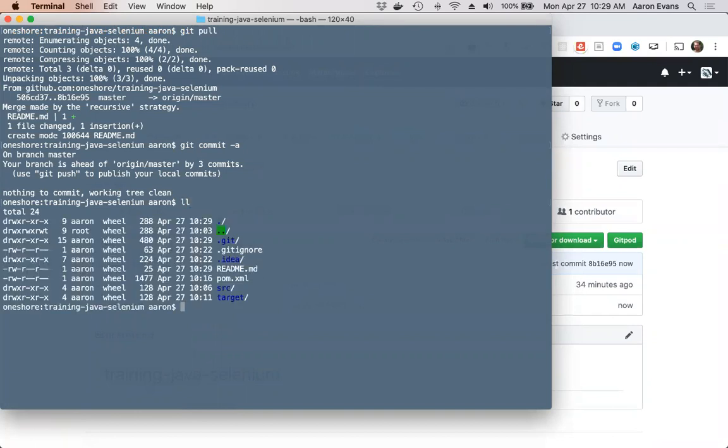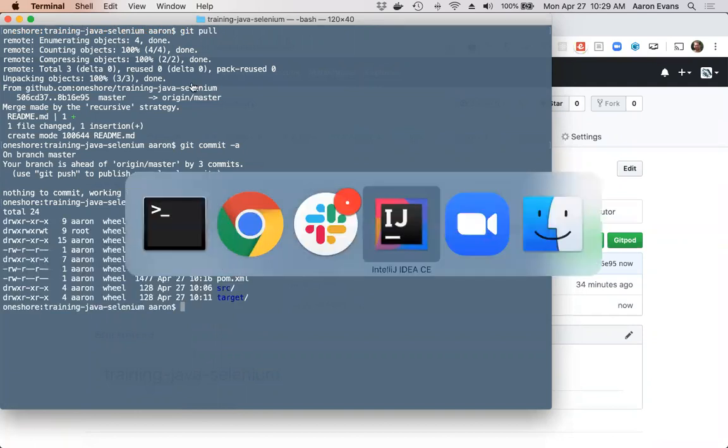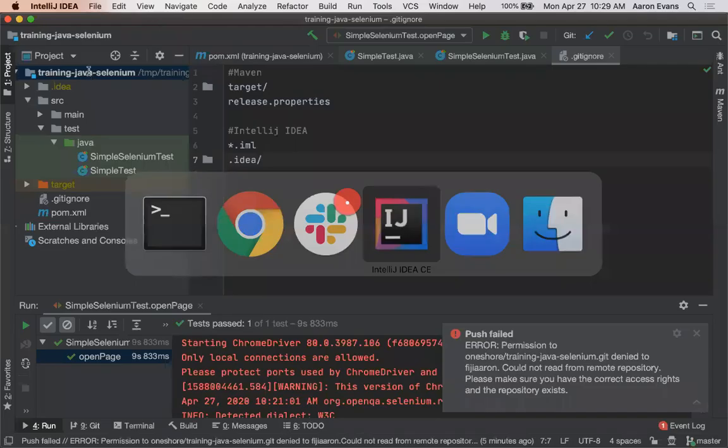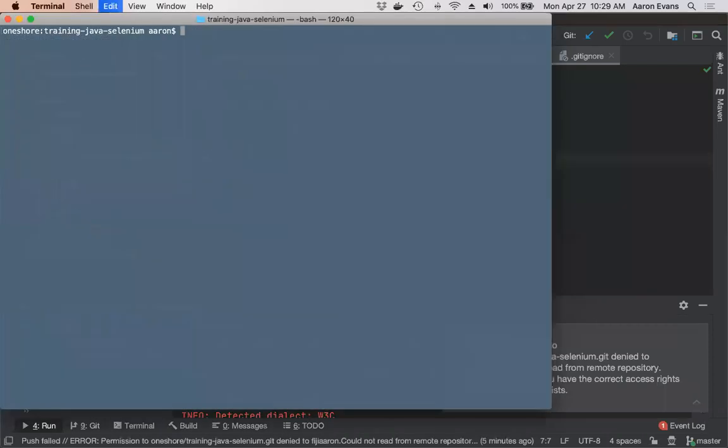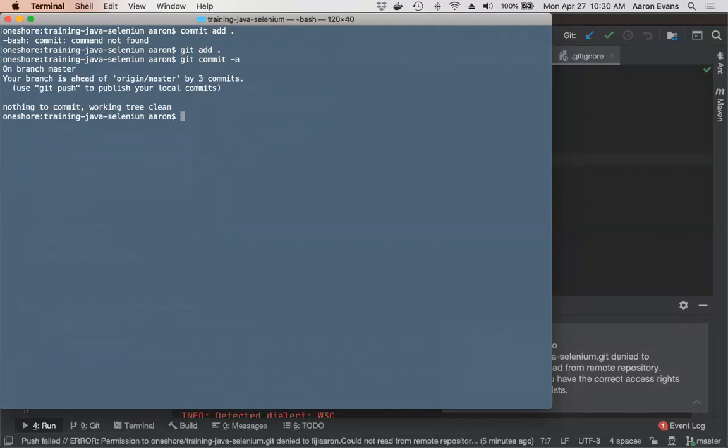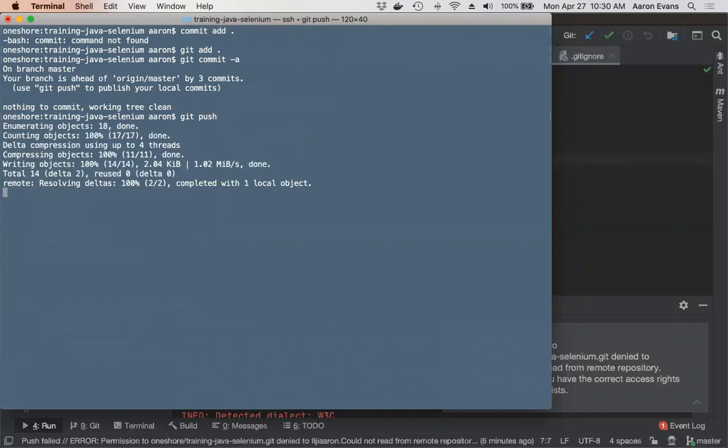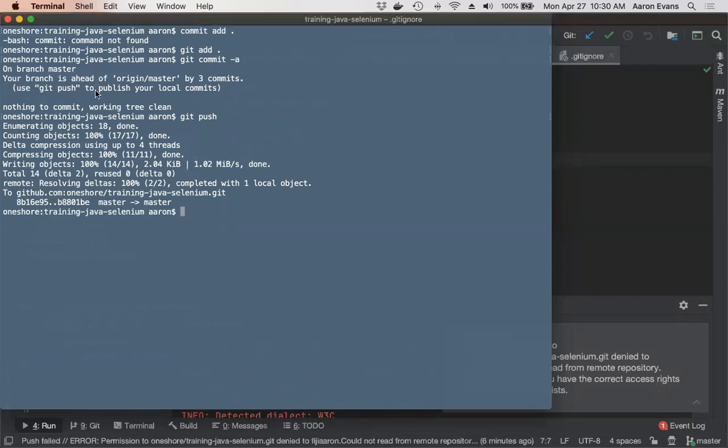Nothing to commit. Go back in here. Actually, I'll just do it from the command line. Git add dot. Is everything there? All right. Looks like we're going to have something.